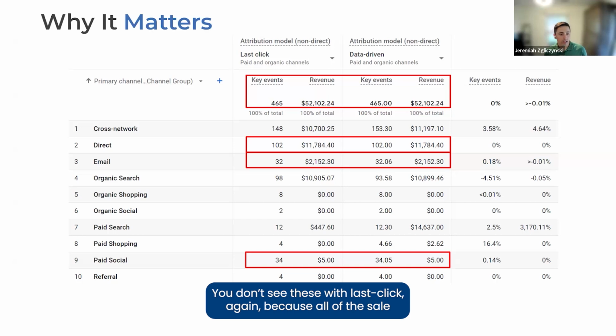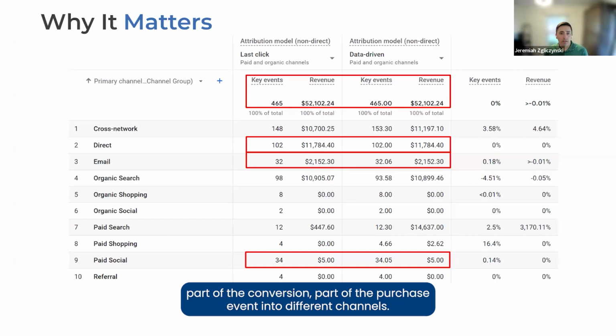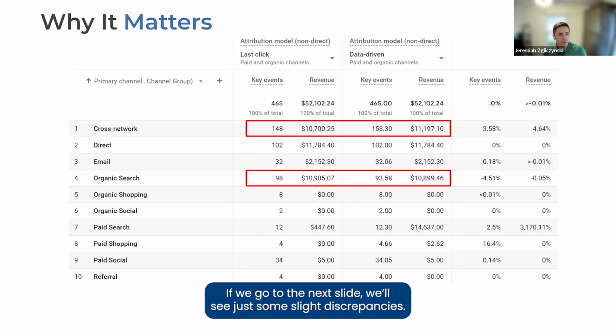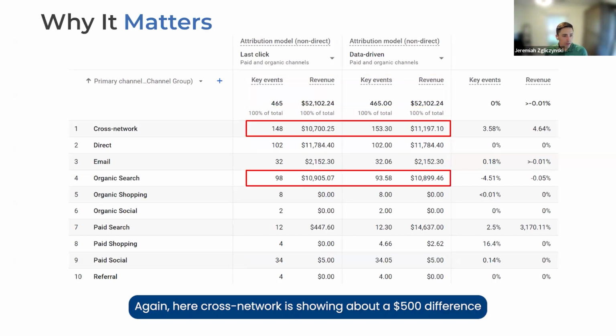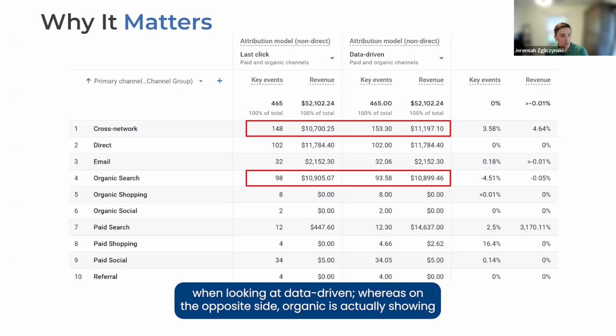You don't see these with last click, again, because all of the sale is being attributed to the last touch point, whereas data-driven, again, is dividing up part of the conversion, part of the purchase event into different channels. If we go to the next slide, we'll see just some slight discrepancies. Again, here, cross network is showing about a $500 difference and about 5 extra key events when looking at data-driven.